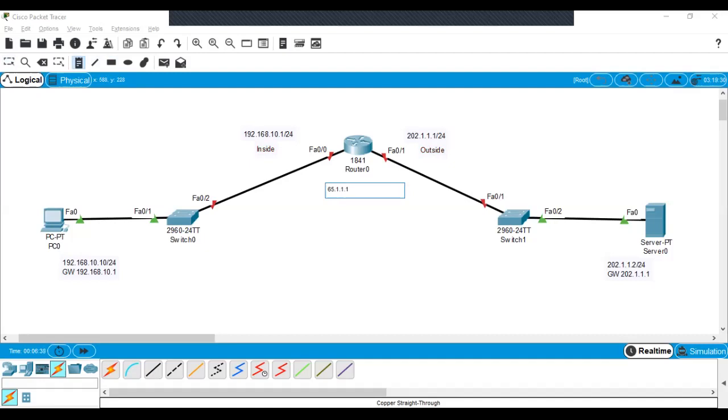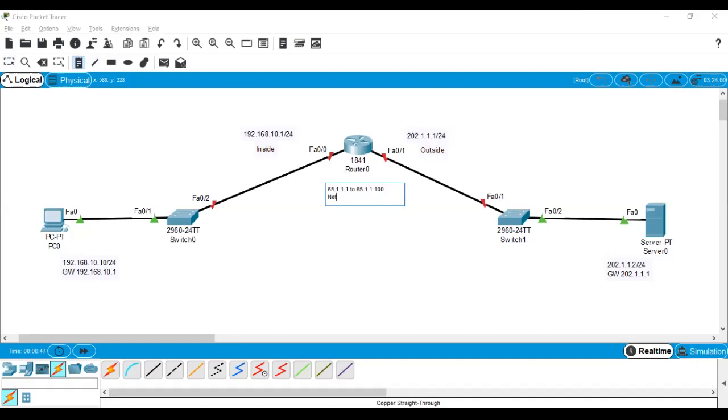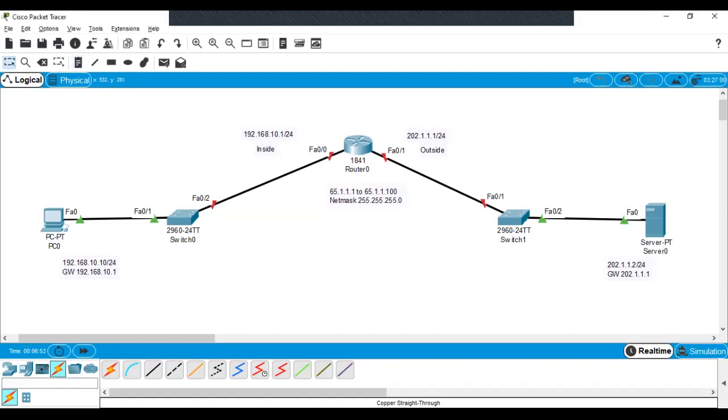65.1.1.1. You can take any IP because it's for demo purposes only. To 65.1.1.100. And the net mask will be 255.255.255.0. So this is nothing but a pool of addresses which we got from the ISP.